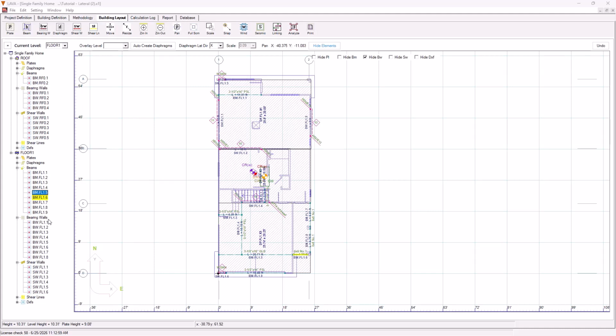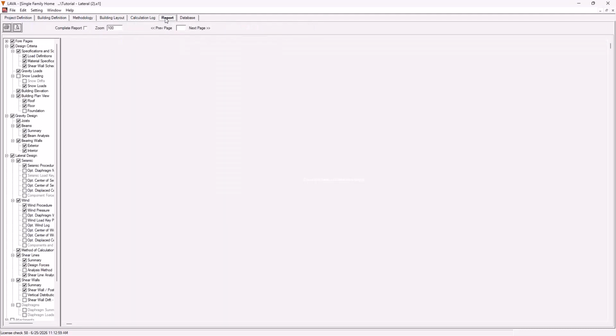Now that the model is completely working, we can go to our report. So we have no failures. We're ready to see the report running. You can go over to the report tab. This is always happening in the behind the scenes. Just click the print preview.